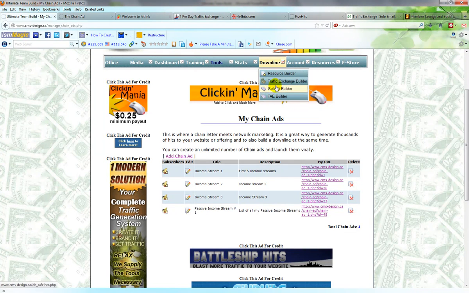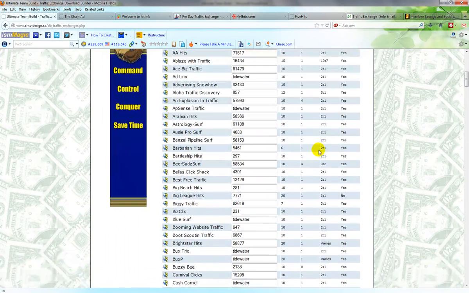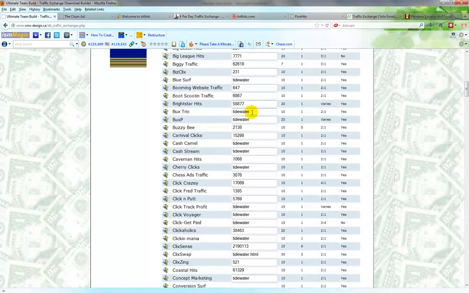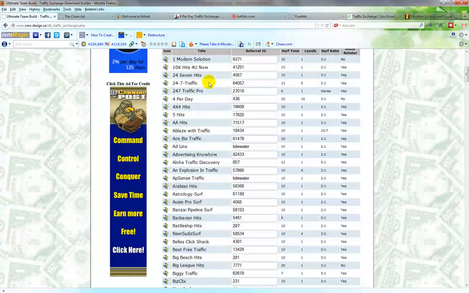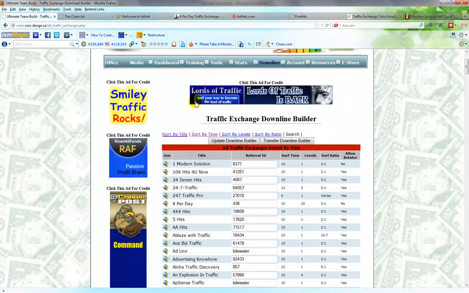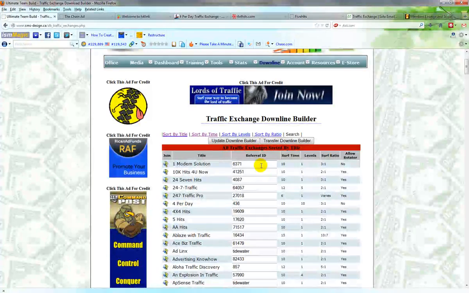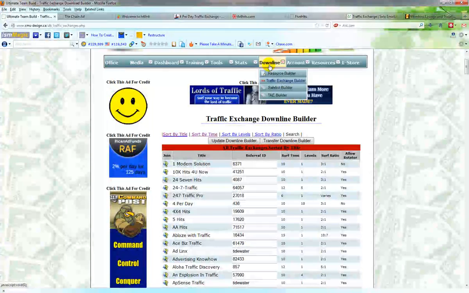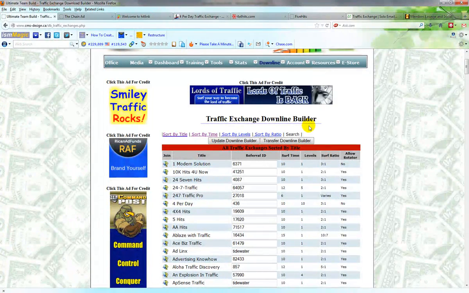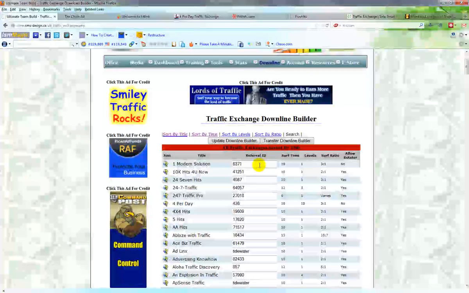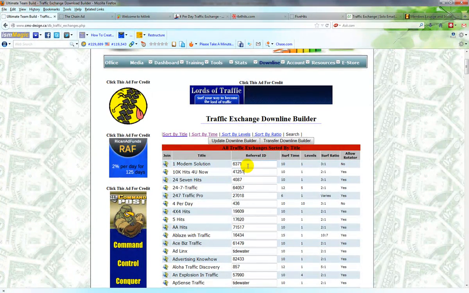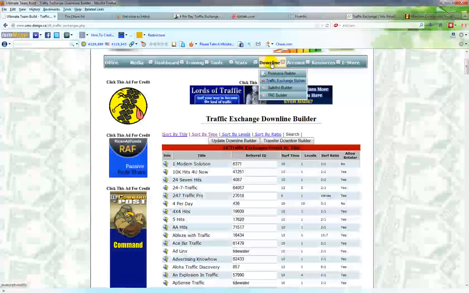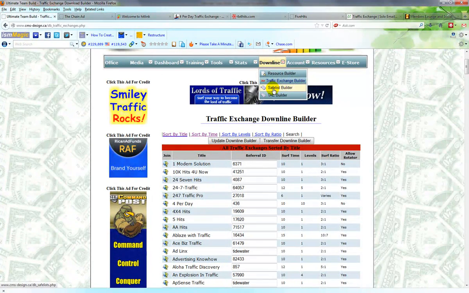You have a very powerful downline builder as well, and once you put in your referral ID in a traffic exchange that you've joined, your downline will actually be joining under you. So build all of your downline here in one place. Then you don't have to do it in all the traffic exchanges. And the SafeList Builder works pretty much the same way.